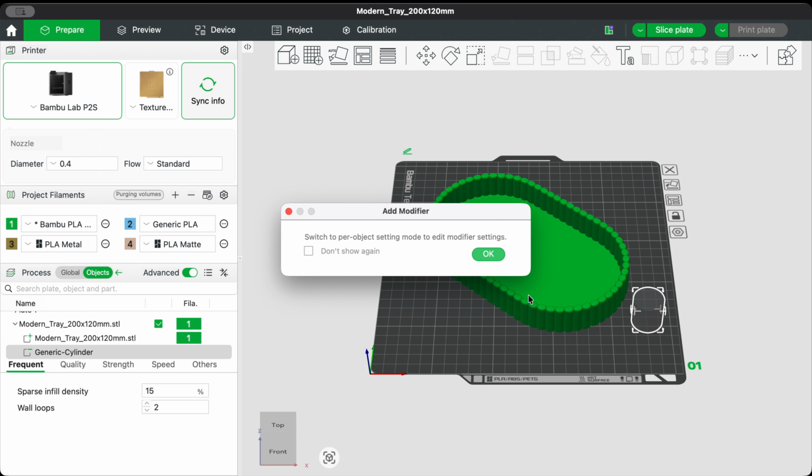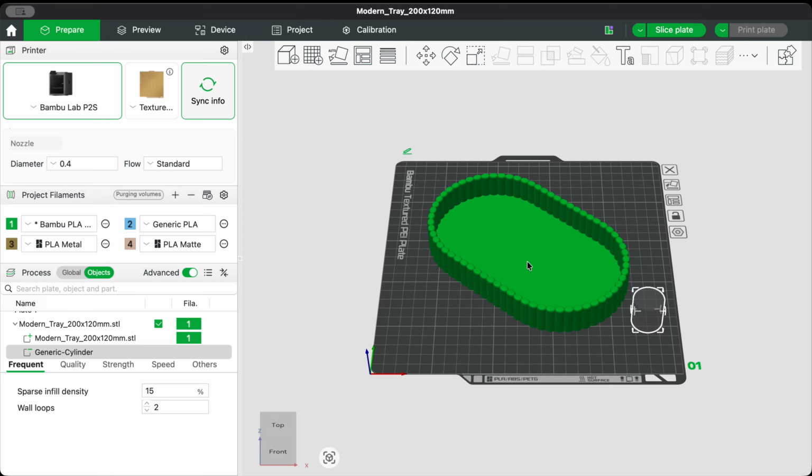Since we're making a hole, a cylinder is usually the best option. Click OK to add it. Now you'll see a cylinder appear on your model. This represents the area that will be removed when the model is sliced.